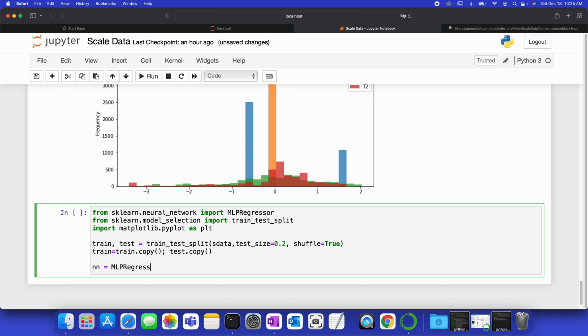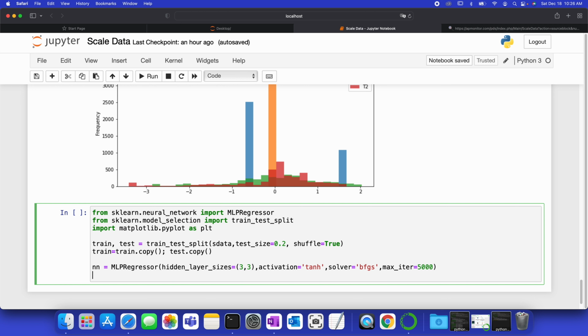I'm going to perform the regression now. This is going to be the neural network with hidden layer sizes equals, and I'll just do 3 and 3. And I'll have my activation equals the hyperbolic tangent, and then let's have the solver equals the BFGS solver, and then the max iterations. Sometimes you need to increase this. I think the default is something like 200, which is generally insufficient. Okay, so there's the max iterations.